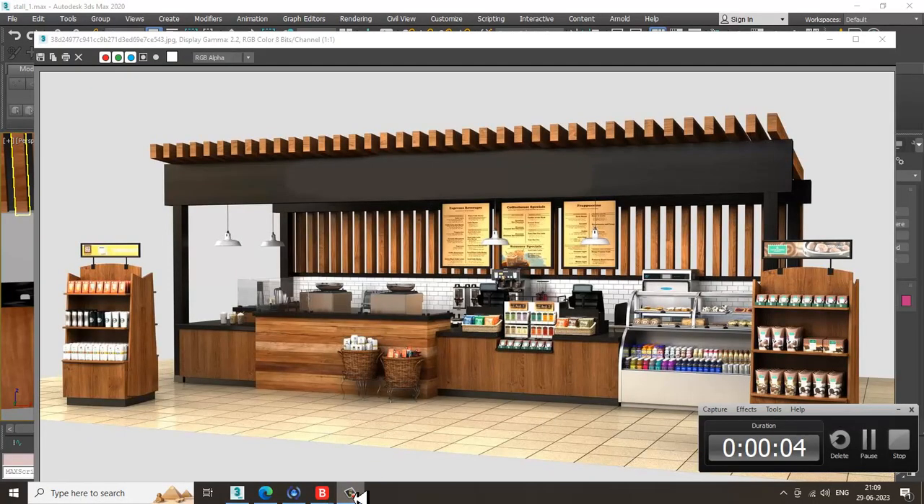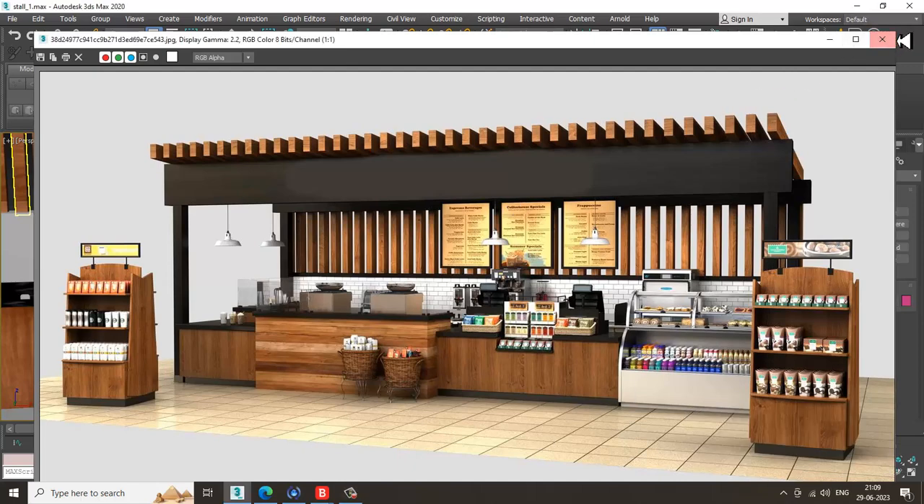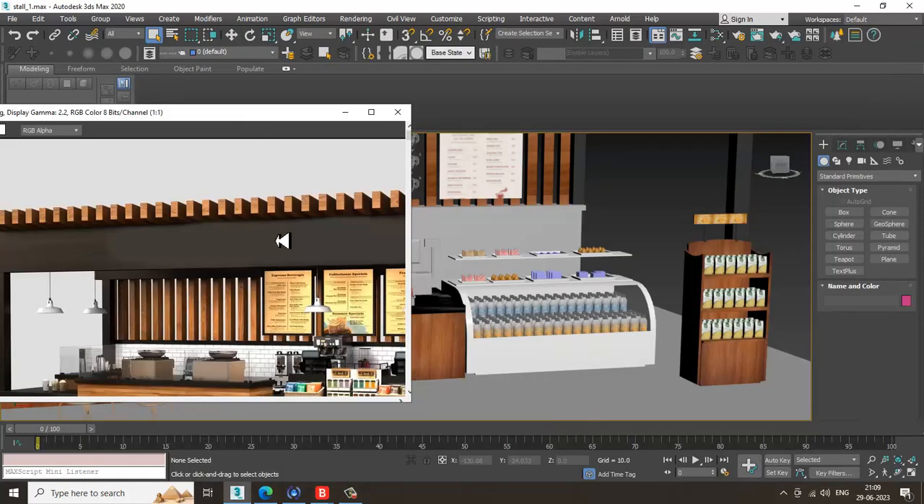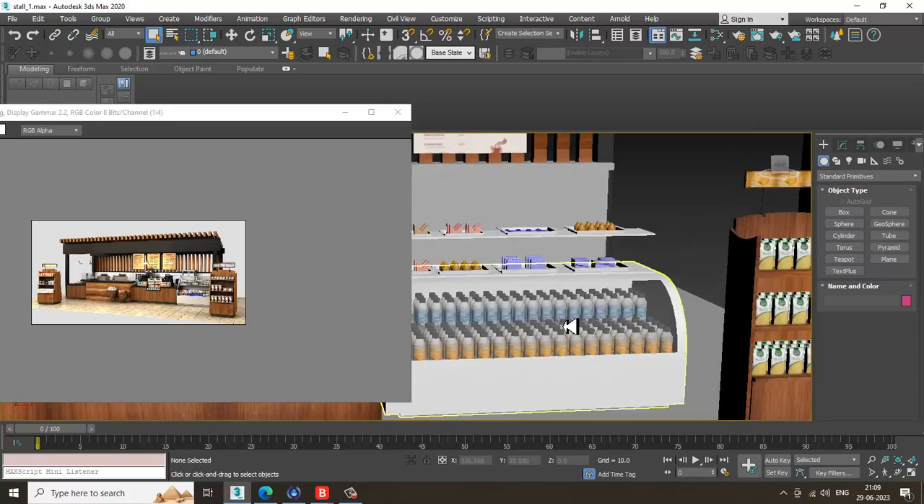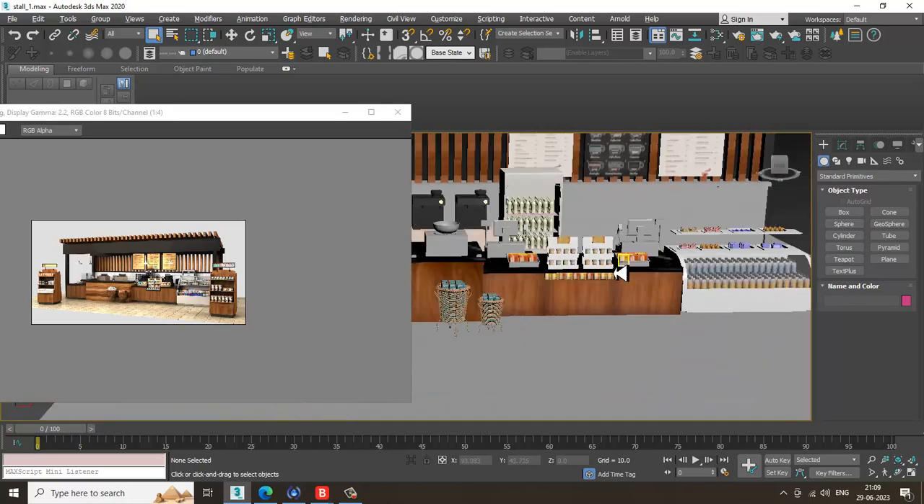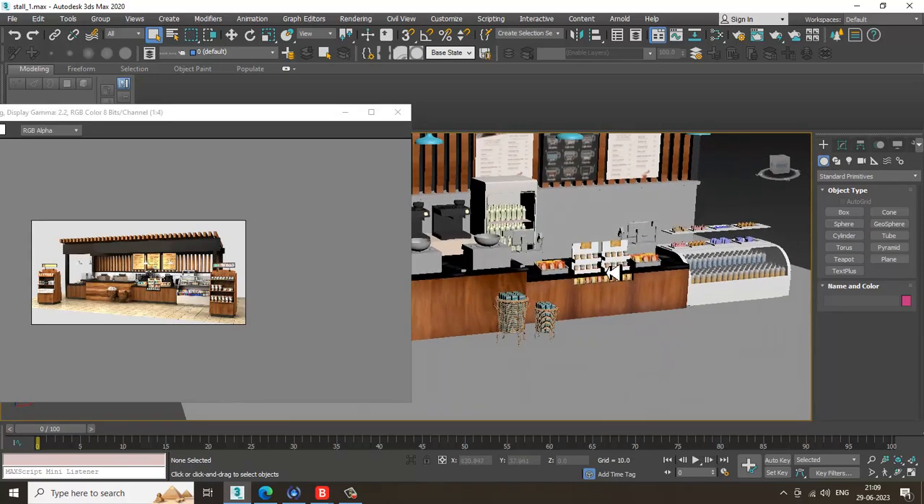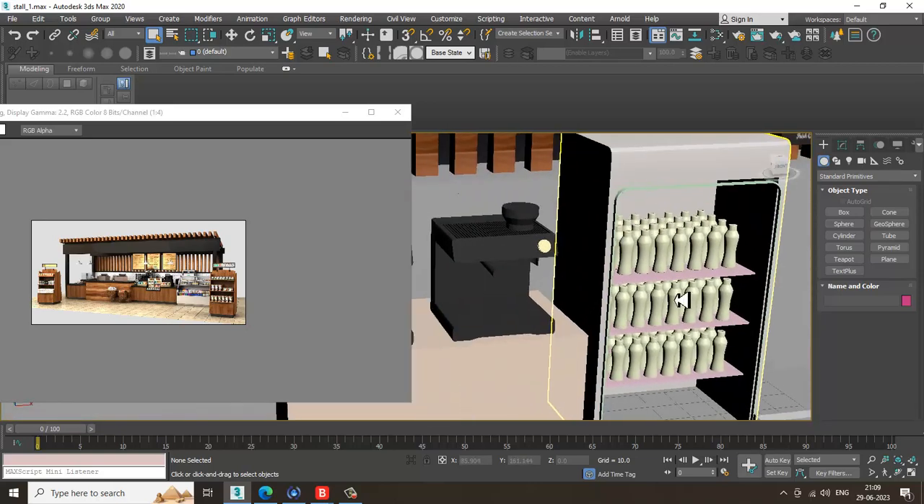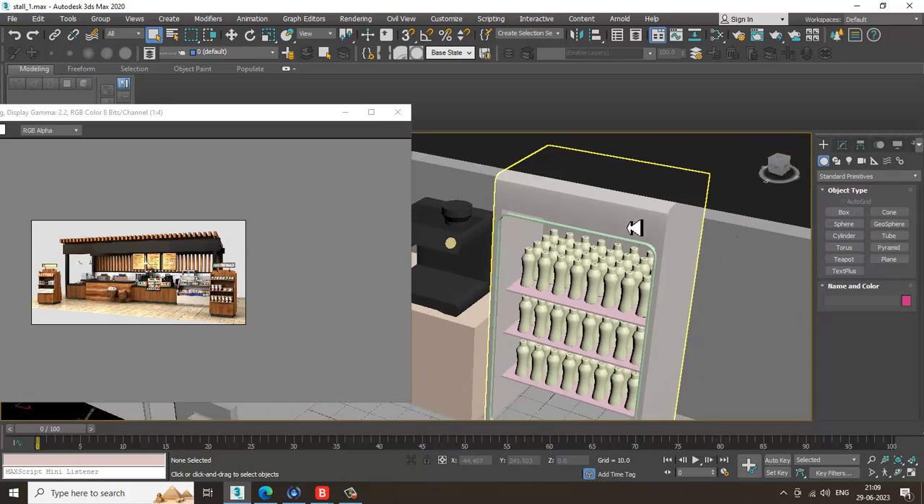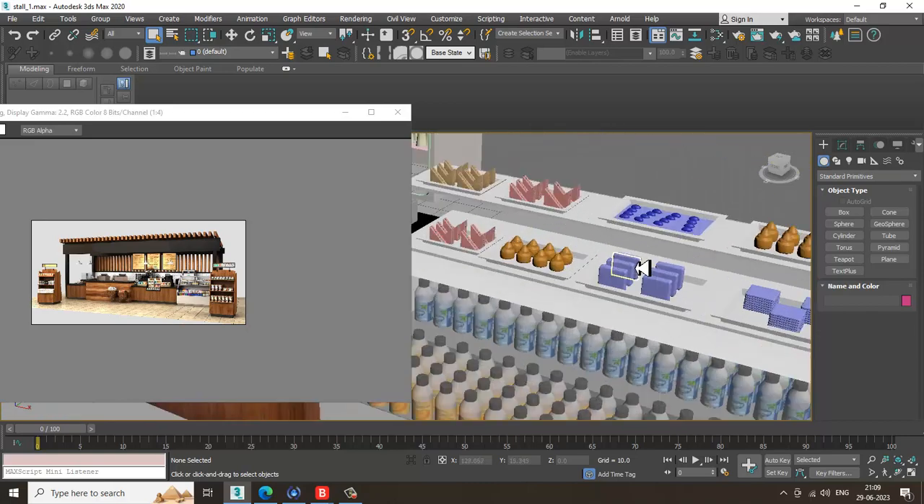So let's continue with the next part of this tutorial. Let's get started. As you can see over here, we have started with the texturing of this particular coffee stall. So let's continue it. Now what I'll be doing is let's texture a few of these food items.